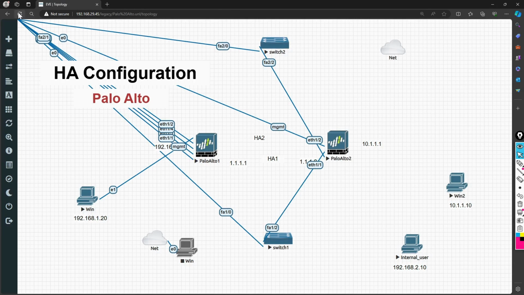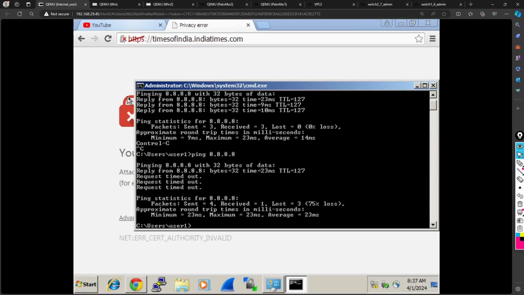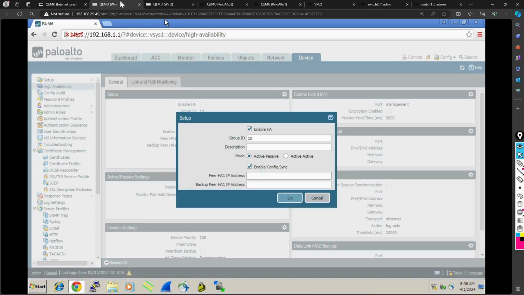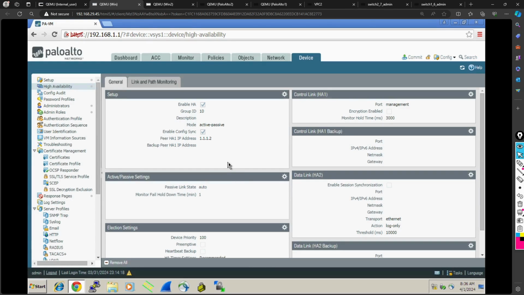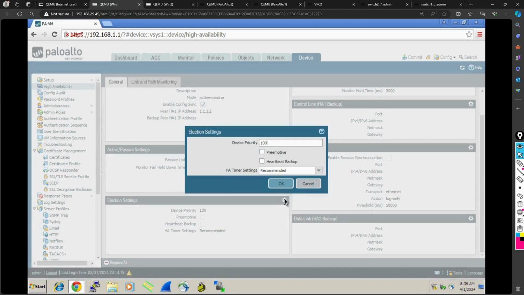Okay, let me refresh it. Yeah. So whenever you are configuring this Palo Alto 1, the peer IP address will be 1.1.1.2. Okay. So here I will be configuring 1.1.1.2, and backup right now I don't have, so I will just click OK. Active passive setting is as it is. Election setting is very important. Currently I'm making device priority 100. So this will work as the active.